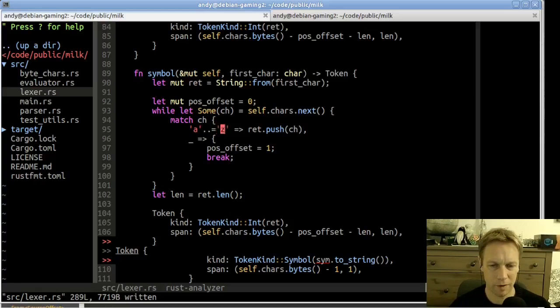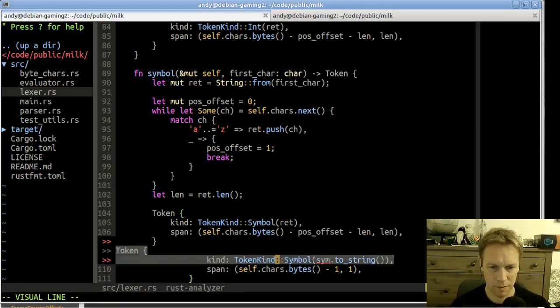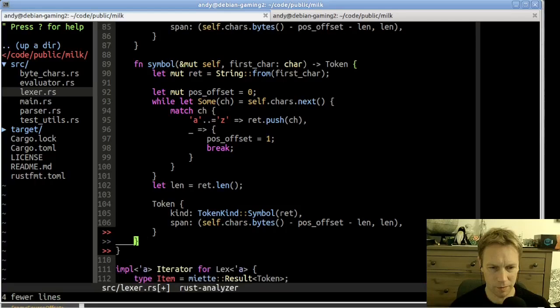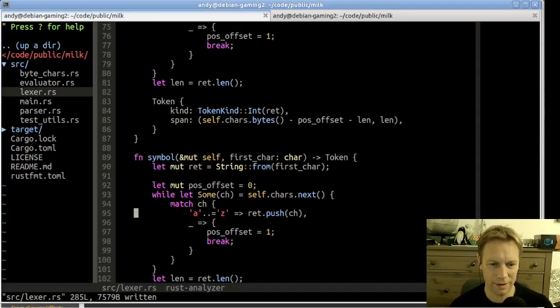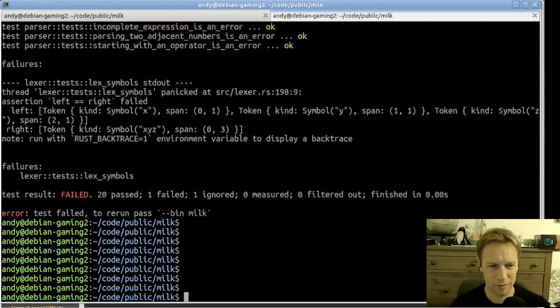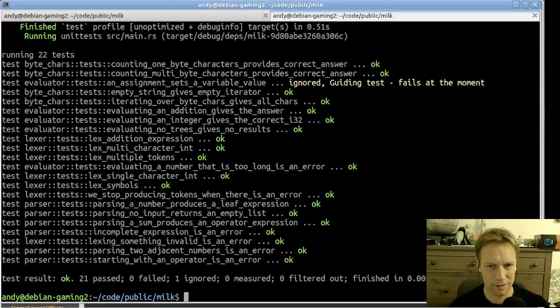If they're A to Z, we're okay. We just push them in. If it's something else, we break and return a token of type symbol. We can get rid of this because that was just what we were doing before. And yeah, all right. So now it starts with A to Z, and then any A to Z that we find later is also fine. So this should pass our next test, I think.